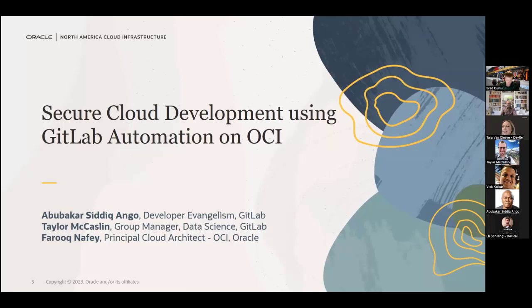Today we're excited to delve into DevSecOps practices as they are related to secure software supply chain and shift left security, as well as utilizing and protecting high-powered compute.